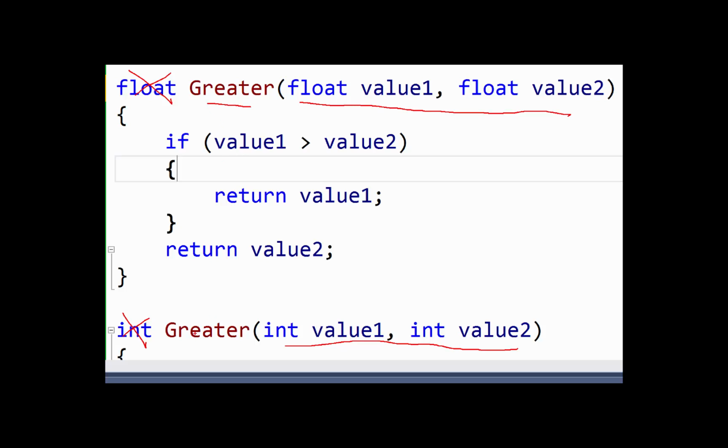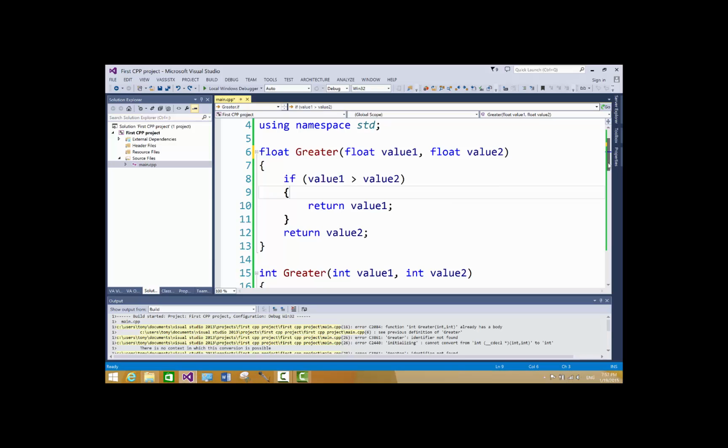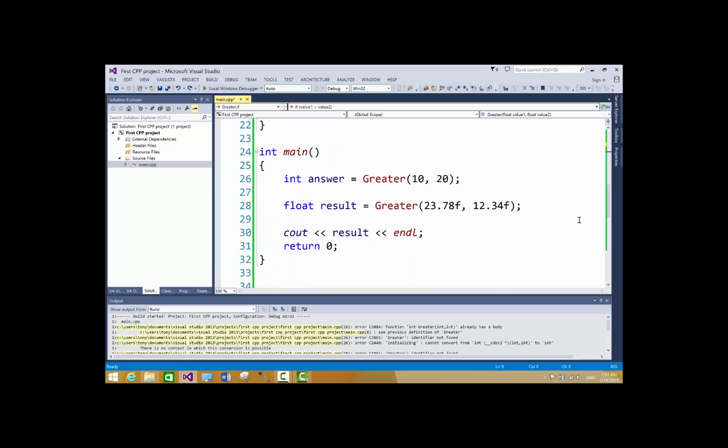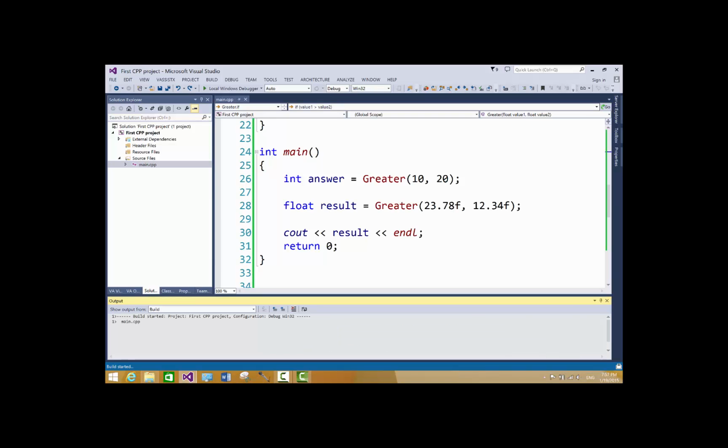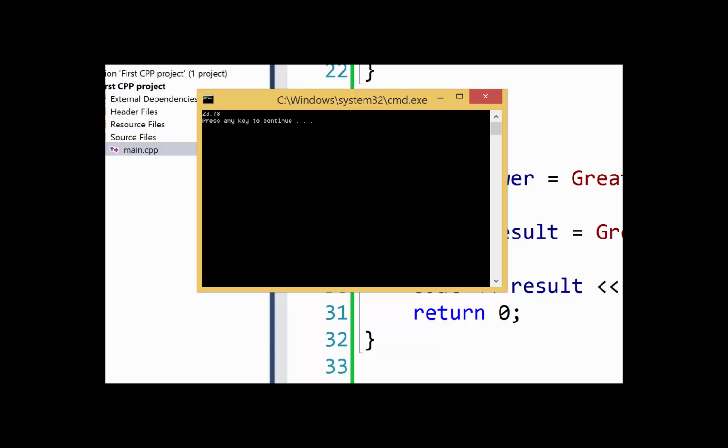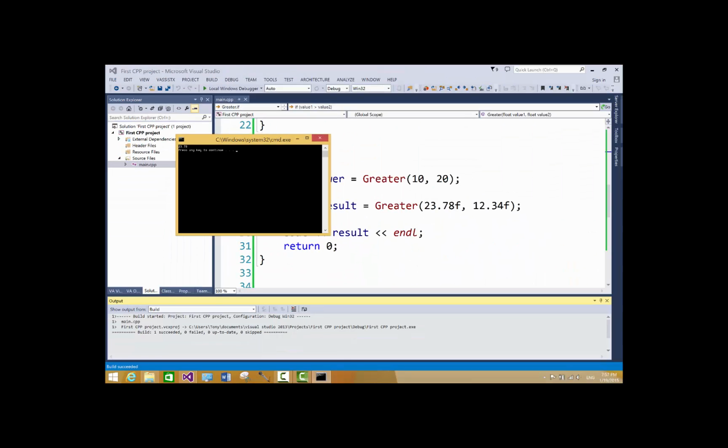So we look at the function name, both the same. We look at the argument list. This function takes two floats. This function takes two integers. Your compiler can tell them apart. It says, okay, when you're calling a function, say from main here, I can see in this case, you're calling the greater function that has two integers. And I have one, so that's okay. And in this case, you're calling the greater function that has two floats, and I have one, and that's okay. And as you will see, there'll be no problem when I go to run this. And the output is 23.78. So it's working exactly the way you would anticipate.